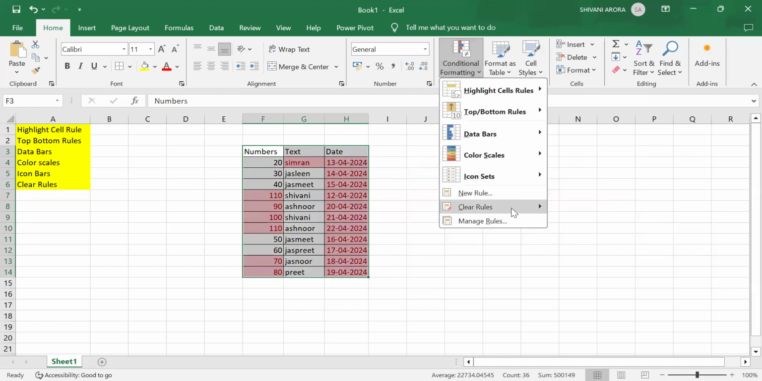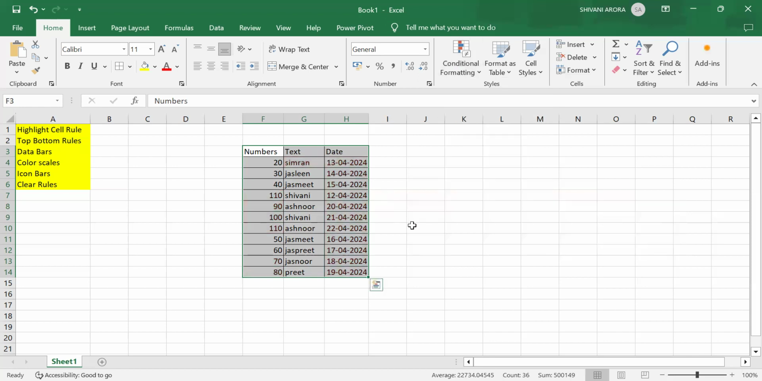I will use this clear rules from the entire sheet, so that in all the three columns where there is conditional formatting, we have highlighted certain cells or we have used the conditional formatting. In one go, it will clear the rules from the entire sheet. So here it has cleared from the entire table or entire sheet.